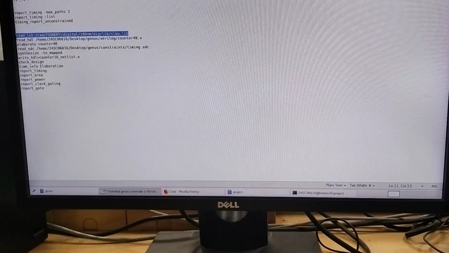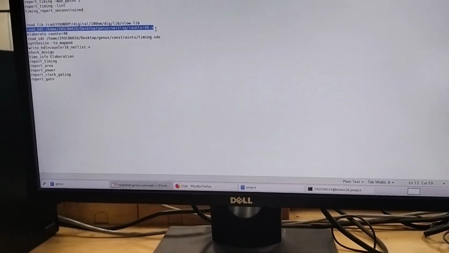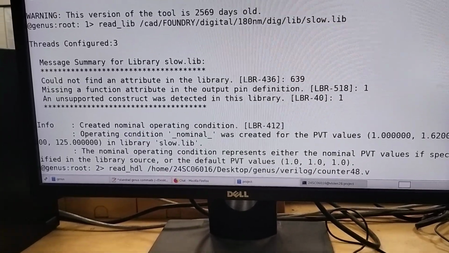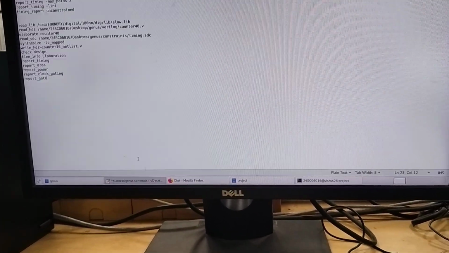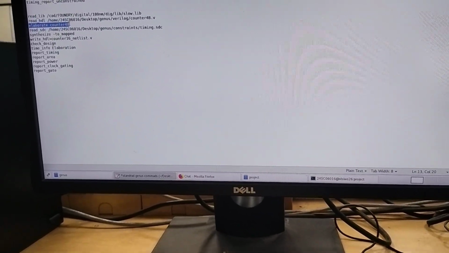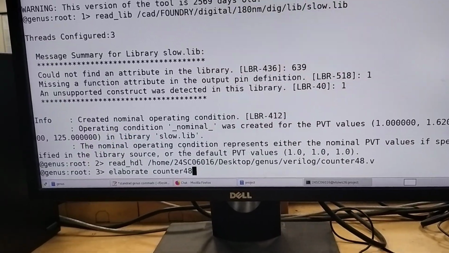Afterwards, I need to load the path for my Verilog file. Again, I'm using a 48-bit counter as an example. So here. Afterwards, I need to elaborate my design with the name of the top module of the Verilog file that I'm using here.